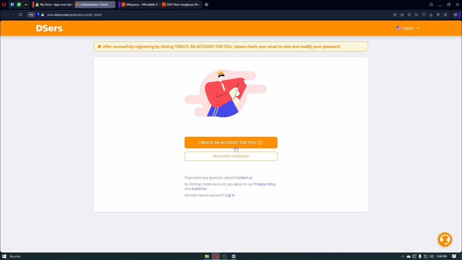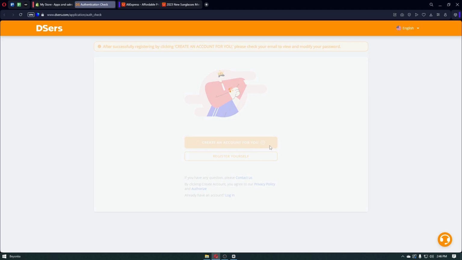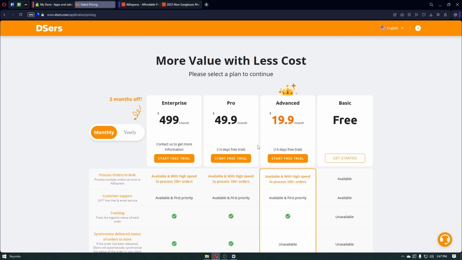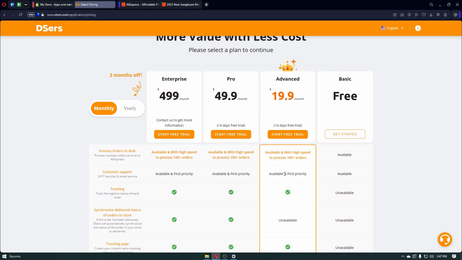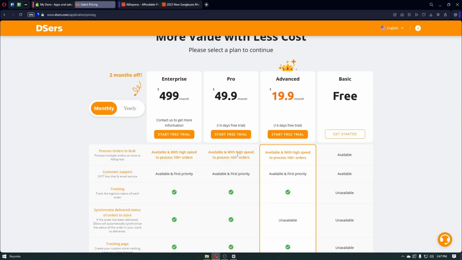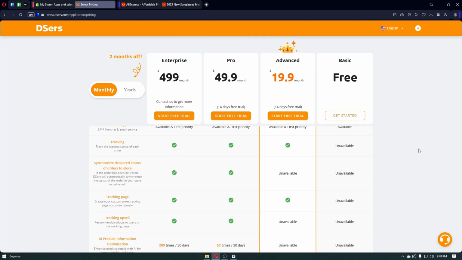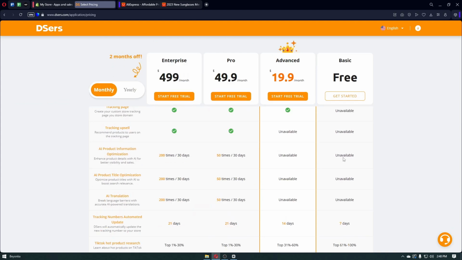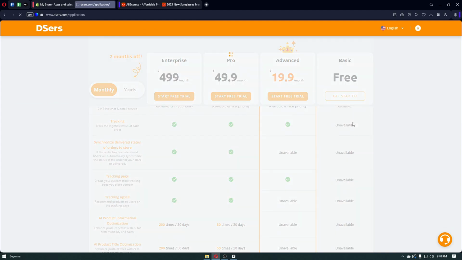From here, you then want to click on create an account for yourself. And simply inside, we then have the ability to choose our subscription plan. We can compare the features for each subscription plan on the page right here. So you have your enterprise level, you have pro and advanced. It's going to be $20 per month, $50 per month, and lastly $500 per month. Now in this example, we are going to use the free or basic plan right here. So let's just navigate by clicking on the Get Started button.